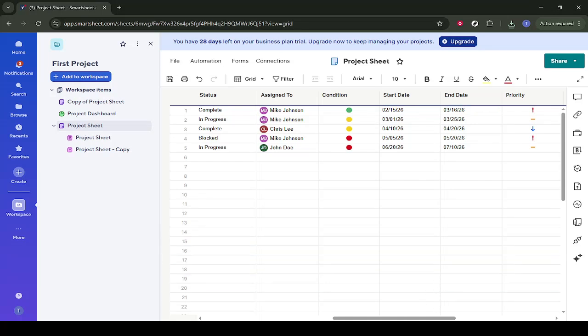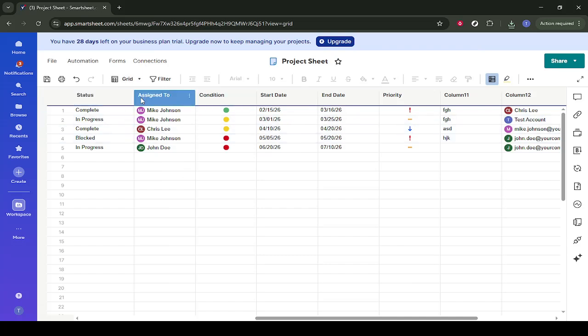In today's video, I'm going to teach you how to work with a project sheet in Smartsheet using the Gantt view and dependencies. First, make sure you're logged into your Smartsheet account and then open your project sheet. This is the sheet where all your tasks, dates, and owners are already listed.